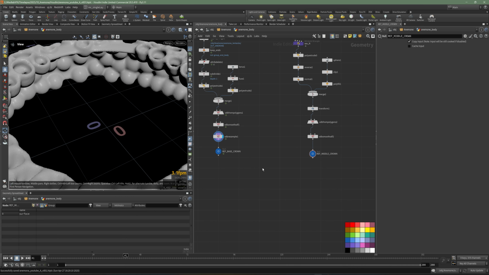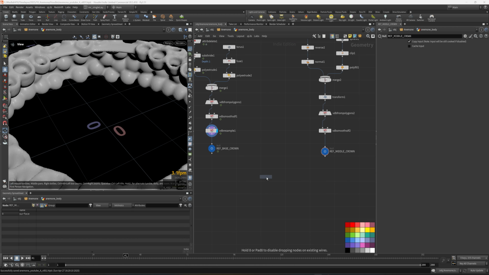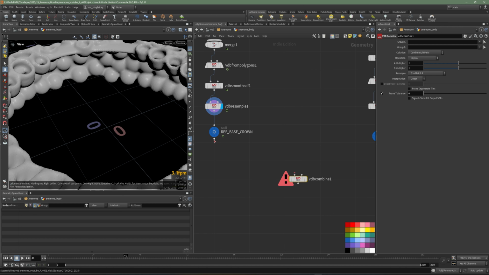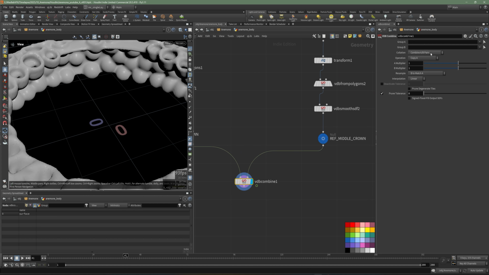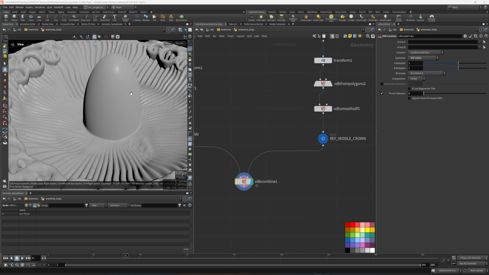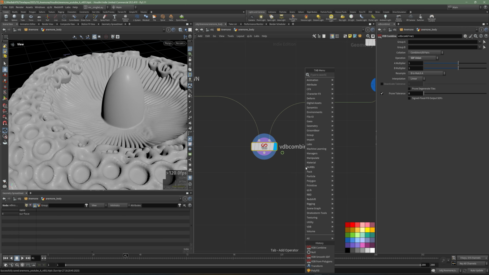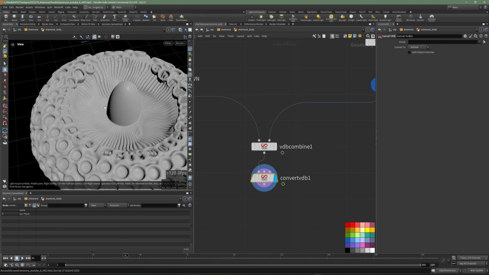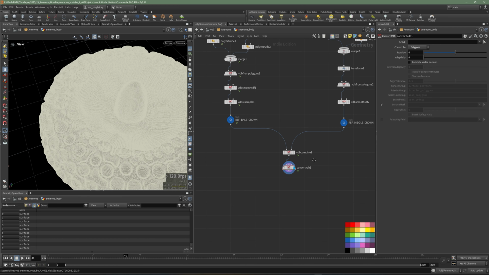Let's combine these two VDBs. Create a VDB combine. Connect the base crown in the first node, the first input, and the middle crown in the second input. Activate the node, and here in the operation should be SDF union. Now you can convert this back to geometry. Convert VDB to polygons. Okay.